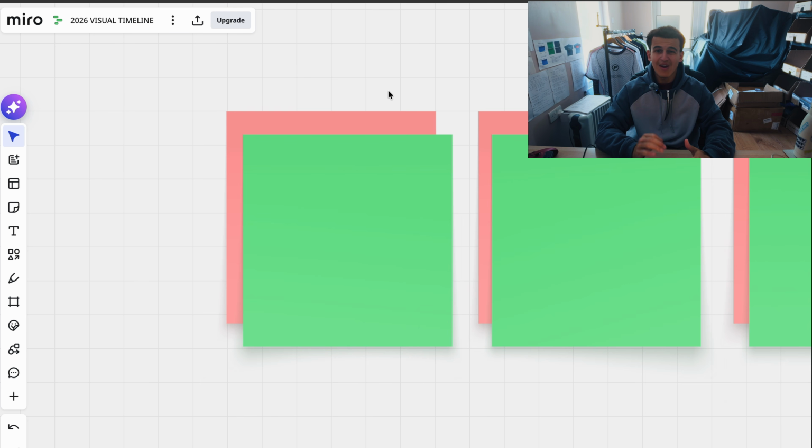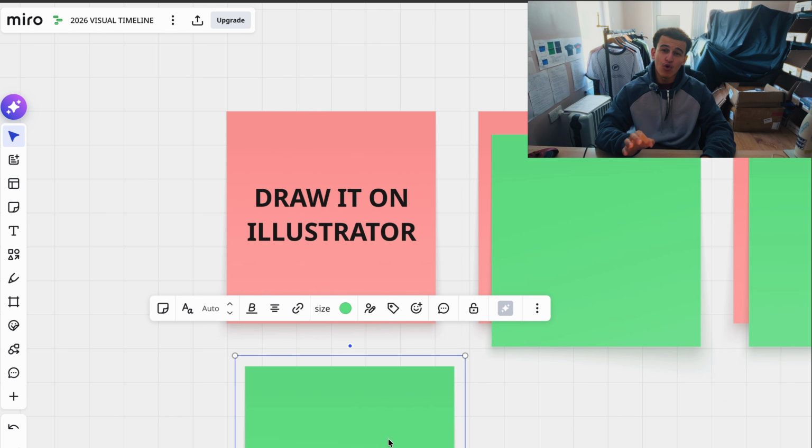Today, I'm going to show you 3 different ways I make vector mockups in Adobe Illustrator for my brand, so you can copy it and do it for yours too. Starting with number 1, which is the one I use the most, is drawing it on Illustrator. You're probably thinking, what do you mean by drawing it? I'm going to show you.